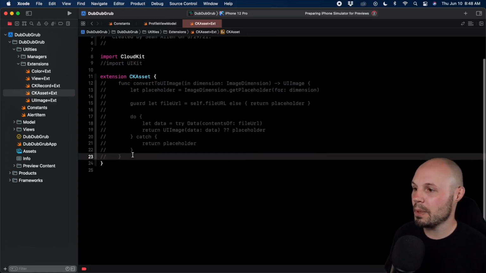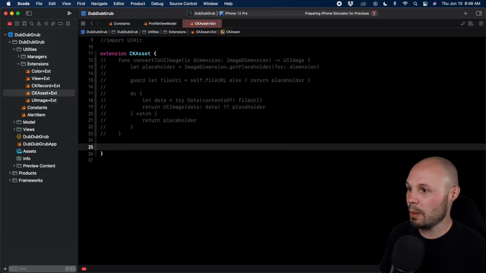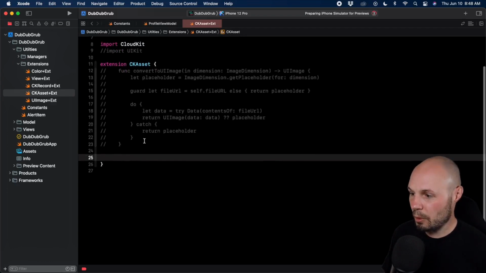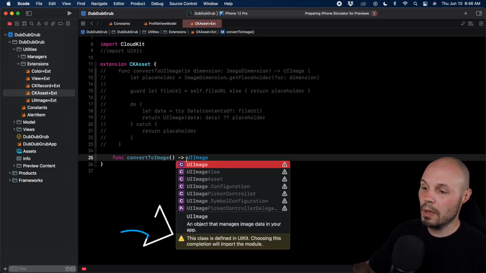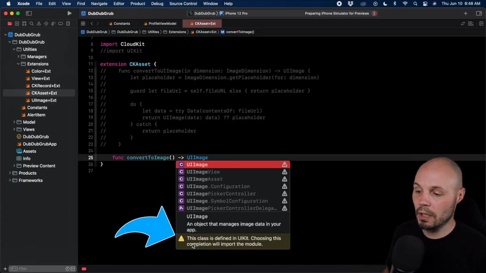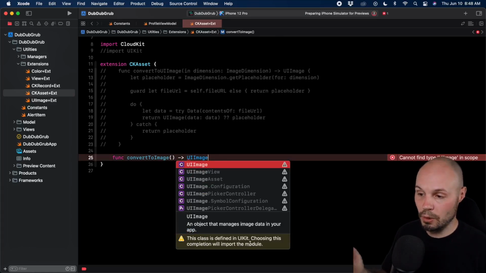Now I'm going to retype that function here, and you'll see it pop in. Well, let me scroll down so you can see the imports. Func convertToImage, I'm just going to type this out real quick. Not the full signature here, UIImage, and you can see when I have the UIImage autocomplete, there's a little warning. This class is defined in UIKit. Choosing this completion will import the module. Great, that's what I want.